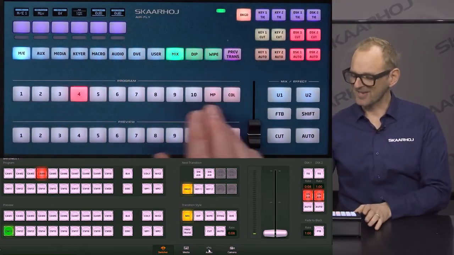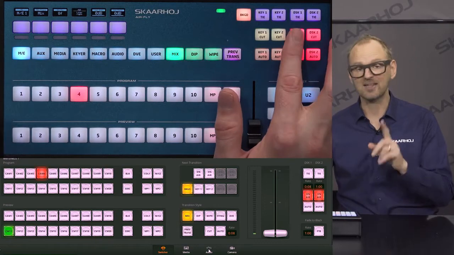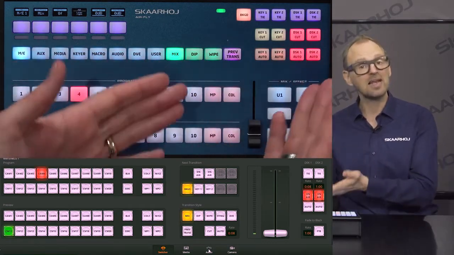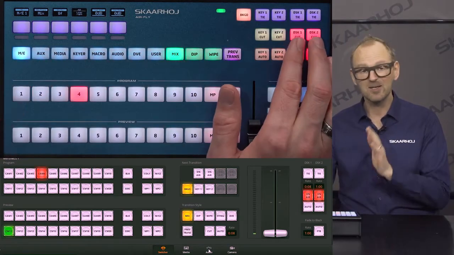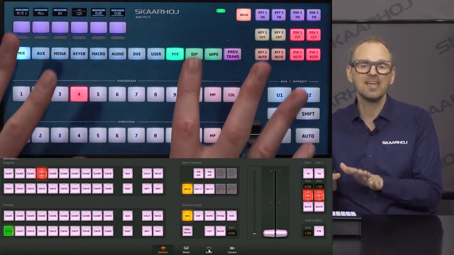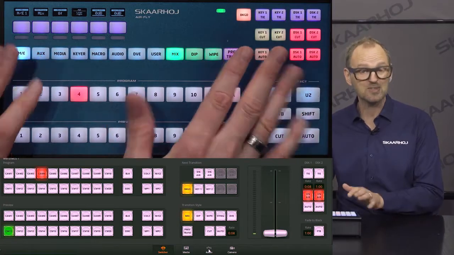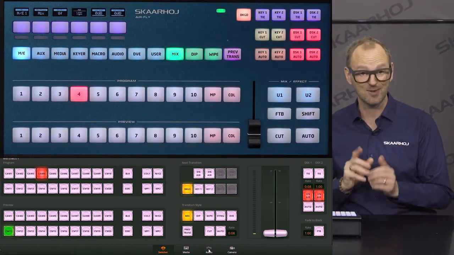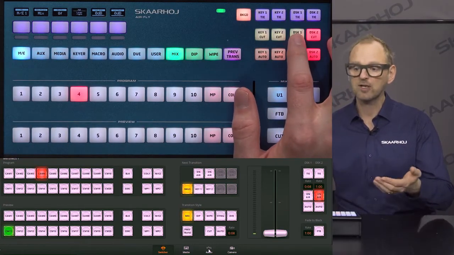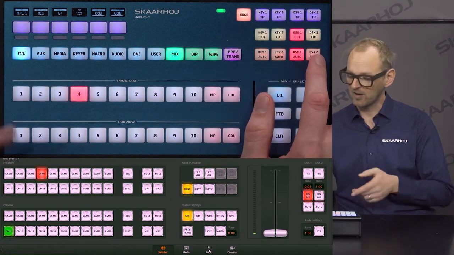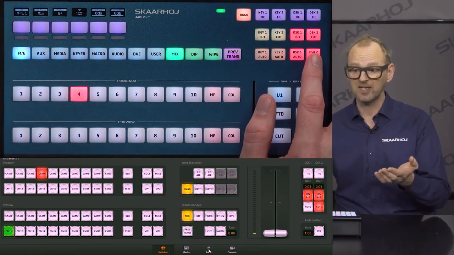Now first let's look at the keyer section over here. So these two are downstream keyer 1 and 2, and you see the labels on the AirFly will tell you exactly that. This is why this is the ATEM version of the AirFly. It comes with a keypad that has labels that fits ATEM switches, okay? And up here, I can cut the downstream keyer on and off. I can also execute an auto on the downstream keyer.